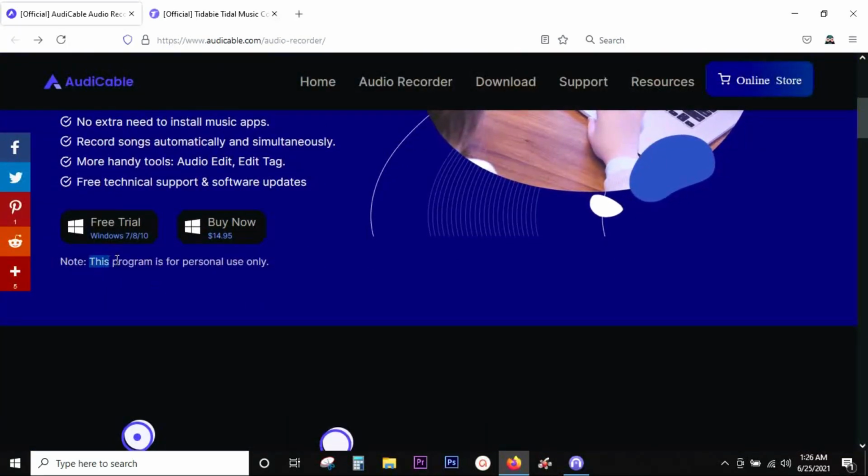Now, the most important thing is use this software for personal use only. I mean, don't download or record any song that you are not allowed to. Don't do it for commercial or business gains. We are not liable for any kind of legal complications.